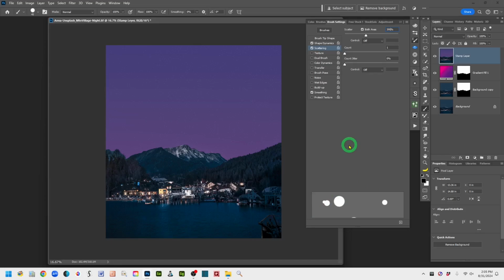Okay, we have control off. Count should be around 10. Yeah, see, because now it's moving the things closer, so they'll overlap, which is good.